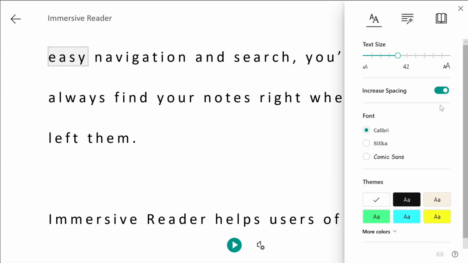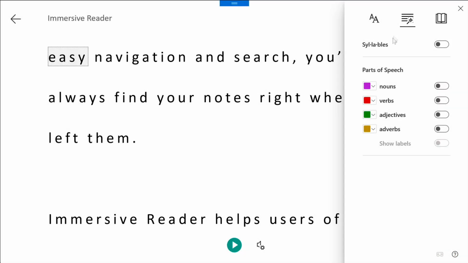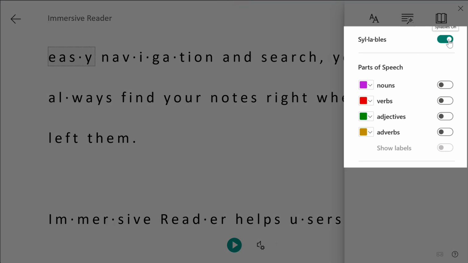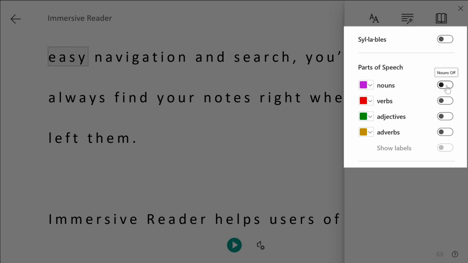Up here, I can also change the grammar options. So for example, I can have the syllables represented with a dot. So in between each syllable, we have a dot. This toggle, I can also identify the nouns. So if I wanted to toggle the nouns on, you can see now nouns are being colored with purple and I can manage the color as well. And I can do the same thing for verbs, adjectives, and adverbs.